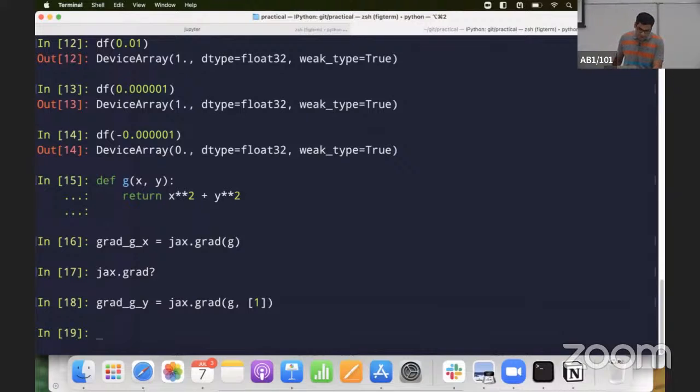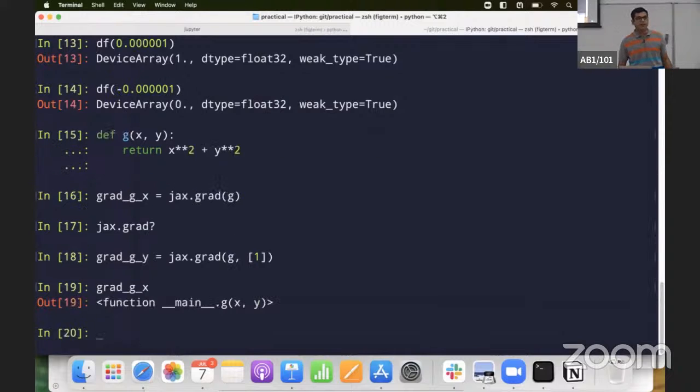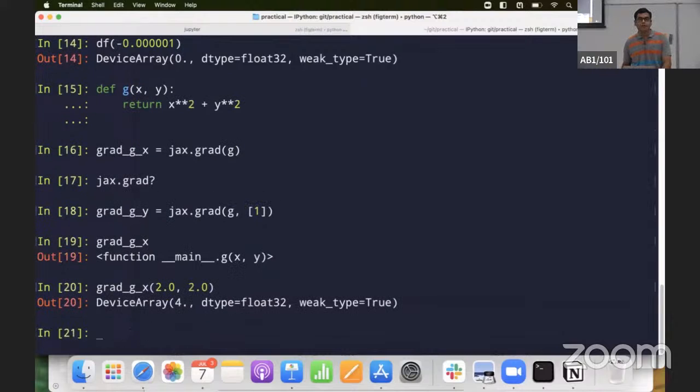So what do you think is grad gx at x equal to 2 and y equal to 2? What is grad gx? So firstly, grad gx is a function. You can see that. Right? It's a function which accepts the same argument as the original function g, right? Because it's just the gradient of a function. Right? So what do you think is grad gx at x equal to 2 and y equal to 2? 4. Right? We get the correct answer.